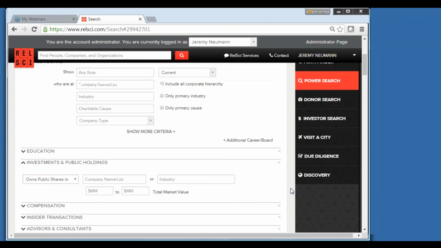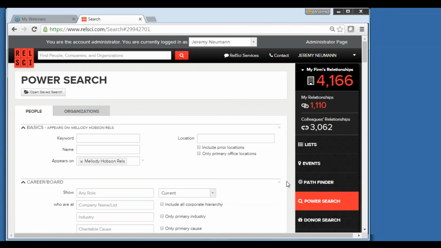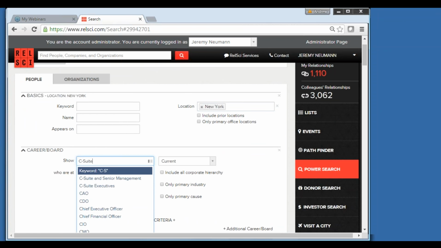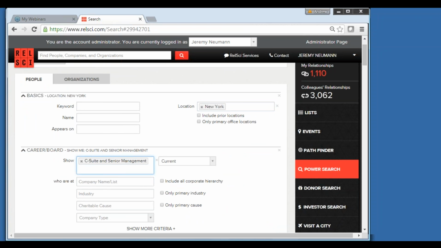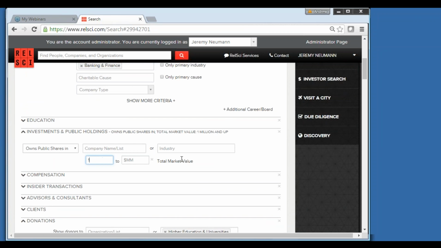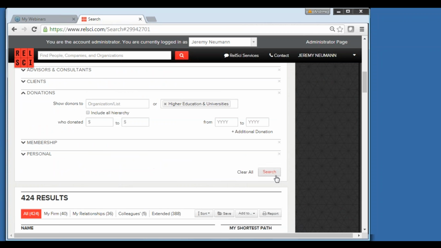So next up, I'm not sure if a lot of you have used this capability, it's a saved search. So if there's a particular prospecting search that you're going to do all the time, let's say I'm looking for wealthy individuals in the New York area. So I'm going to do location, New York. I'm looking for people who are C-suite and senior management, who work in banking and finance, and have at least $1 million in public holdings. I'm going to scroll down and click search.